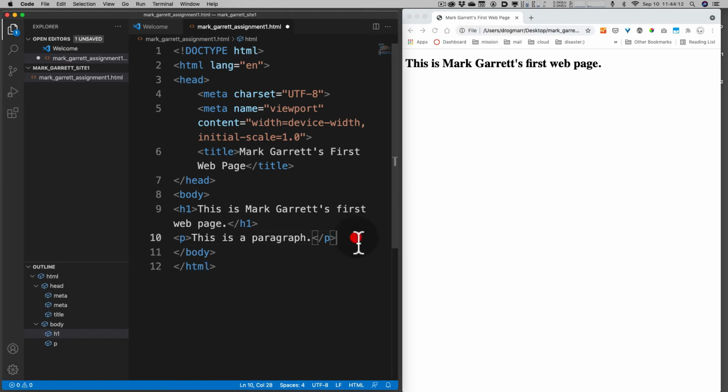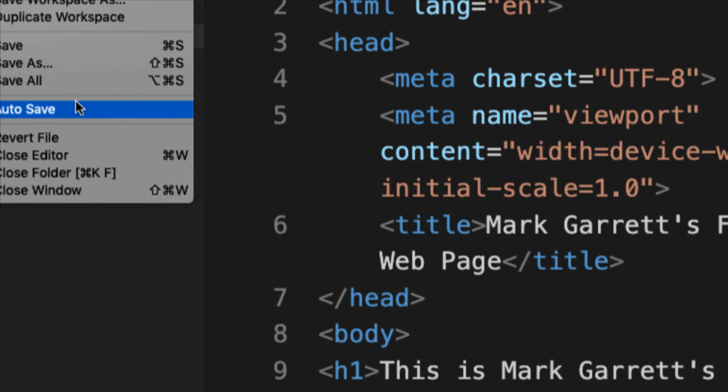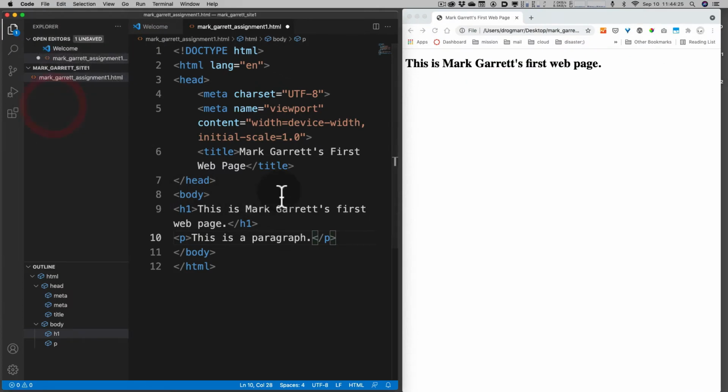That's because we didn't save yet. So I'm going to do two things. I'm going to go to File and turn on autosave. There is autosave. So now it's going to automatically save. I can't really tell it did much. I think a little dot goes away up here, but it's automatically saved. Now if I refresh, that paragraph is there. I didn't actually have to do the save. So if I make a change, it will automatically save it, but I still have to refresh.